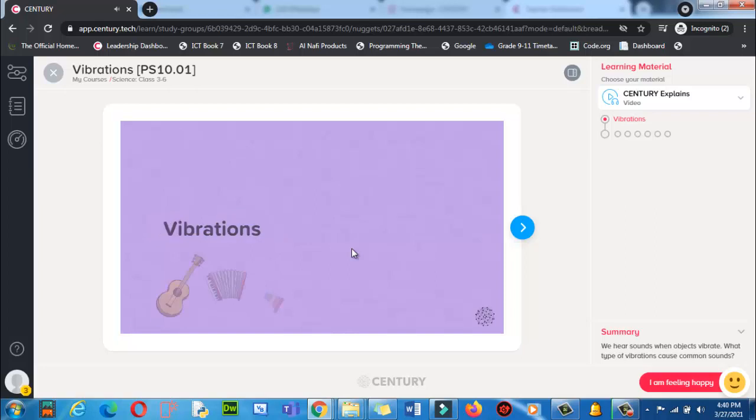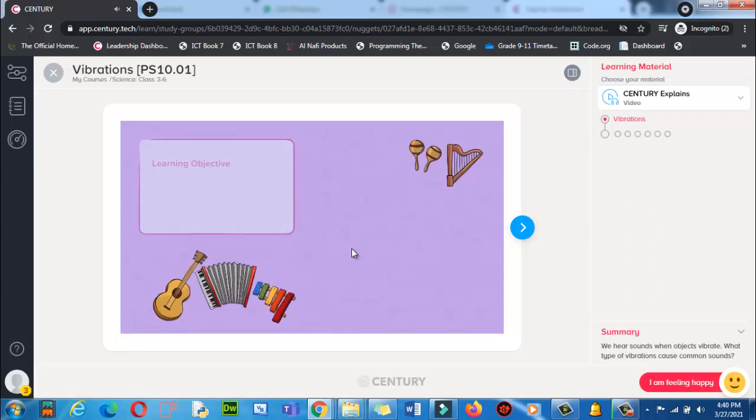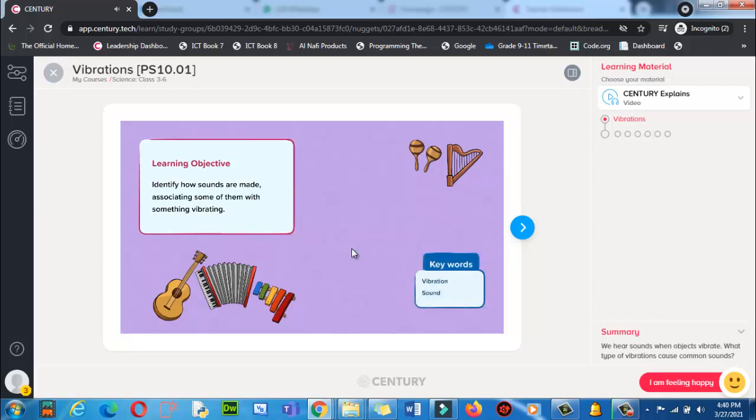Vibrations. Vibrations. In this nugget, we're going to identify In how this sounds nugget, are made, we're going to associating some identify of how them sounds with are something made, vibrating. associating some of them The with keywords to something look out for vibrating. are vibration The and keywords to sound. look out for are vibration and sound.